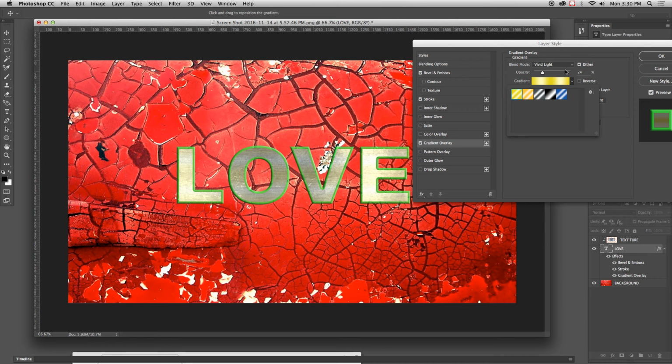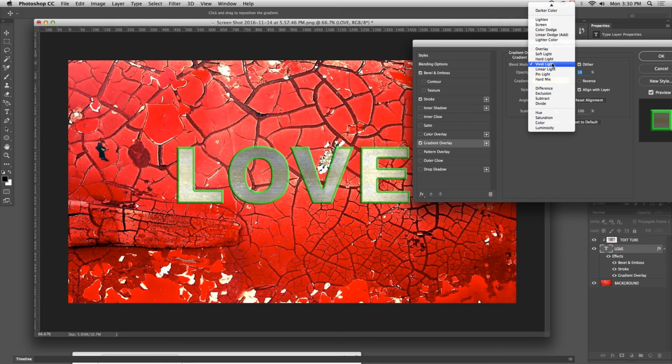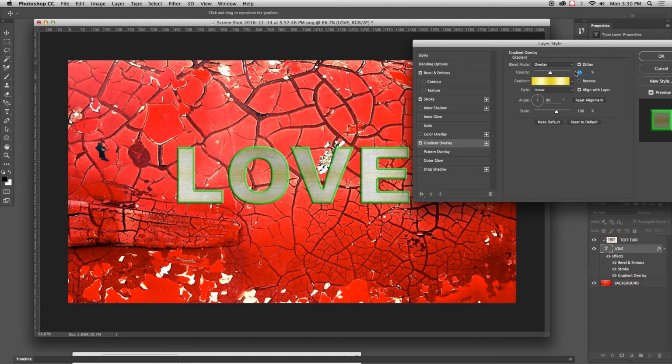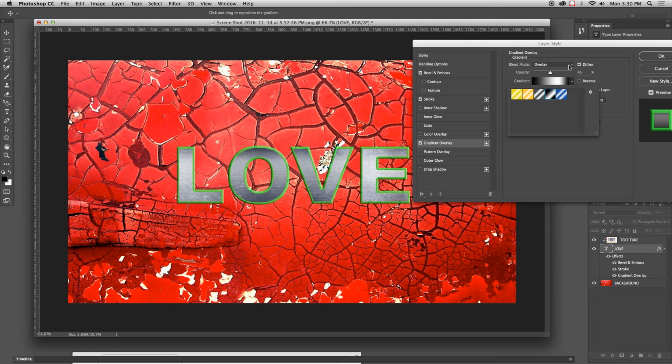Maybe more something like this. I just want that to pop out well from the background. Actually, I don't like that color either, so let me switch it up one more time here. There's all kinds of gradients you can select under here. There we are.